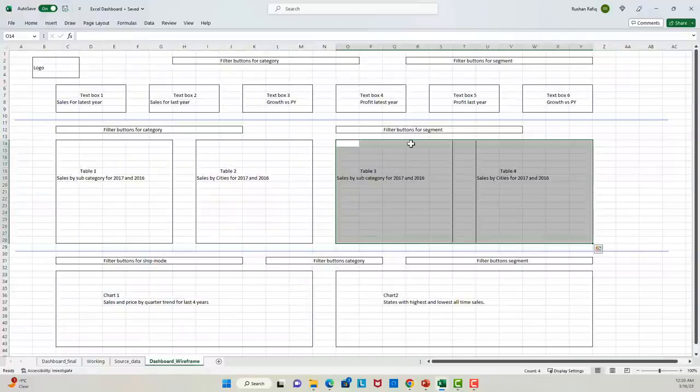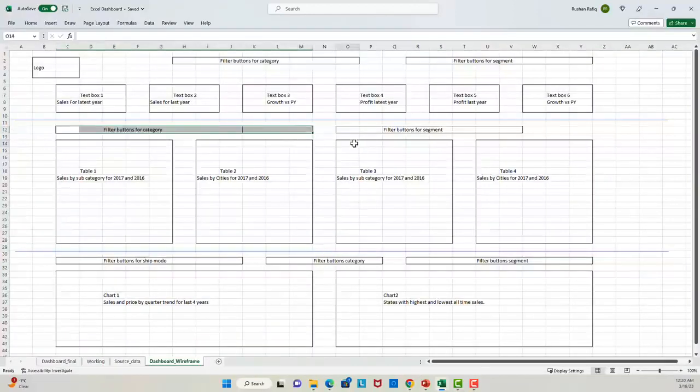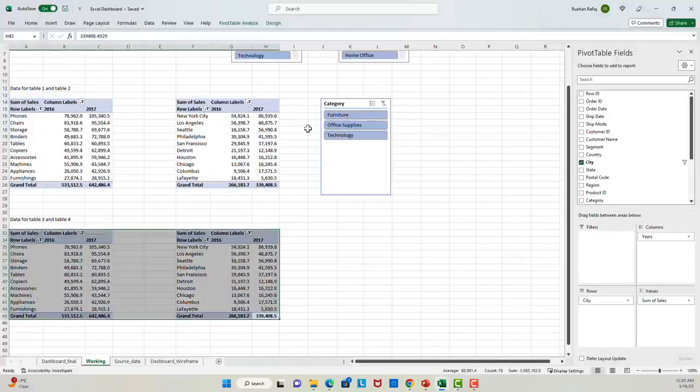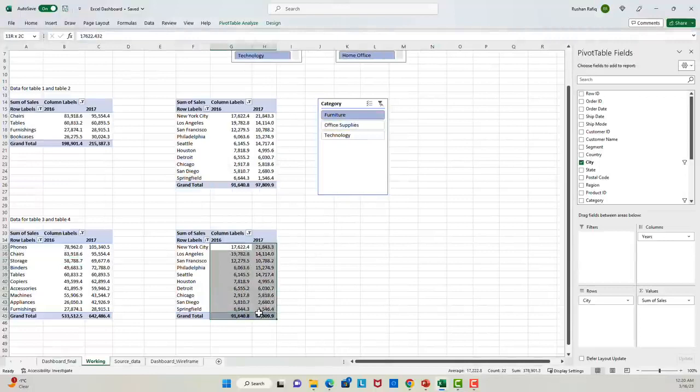So what is the difference between the two tables at the top and the two at the bottom? The two tables at the top, which are also table 1 and table 2 on our wireframe, are getting impacted by the category slicer, whereas table 3 and 4 will get impacted by the segment field slicer. So I don't need to change much now. All I need to change is just disconnect these two pivot tables from the category slicer. To do that, I'll go to Pivot Table Analyze, Filter Connections, and uncheck it.